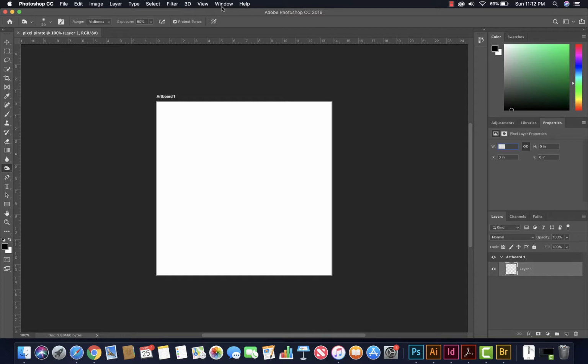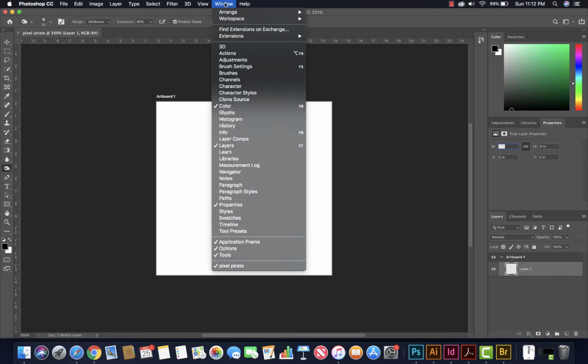If we come up to window, this bar up here is our menu bar, and this is where every single option in Photoshop is right up here. Every single setting, option, whatever it is, it's up here in this menu bar. If we come here to window, this is where all of the panels are. And you need to remember this. Window, this is where all of our panels are.